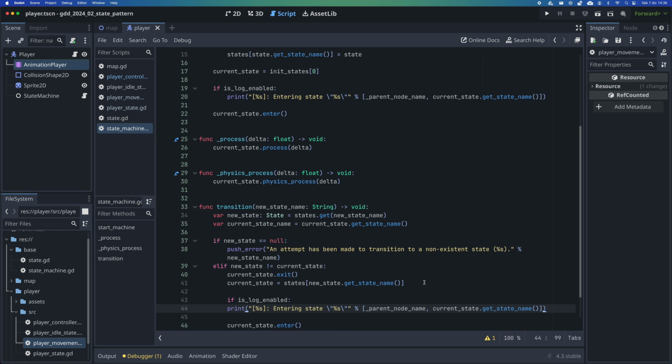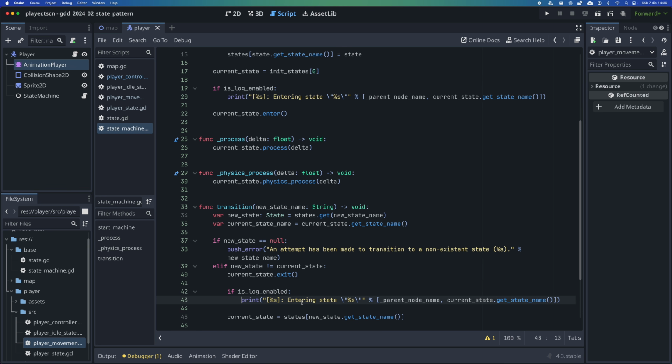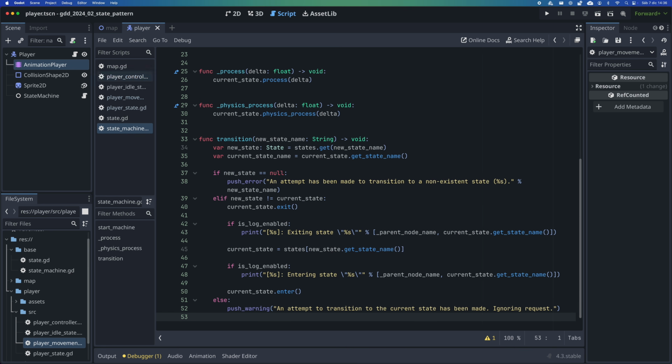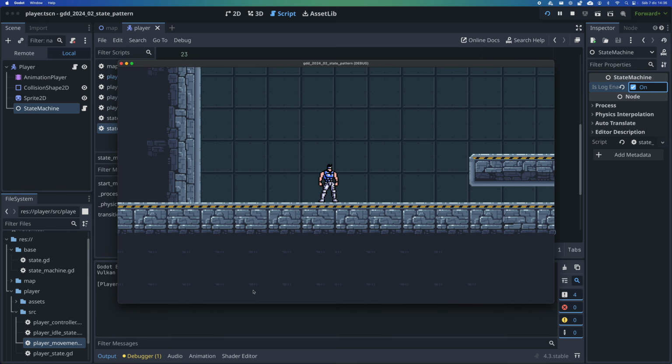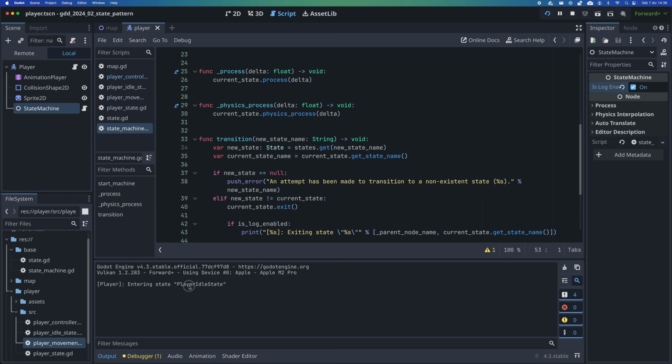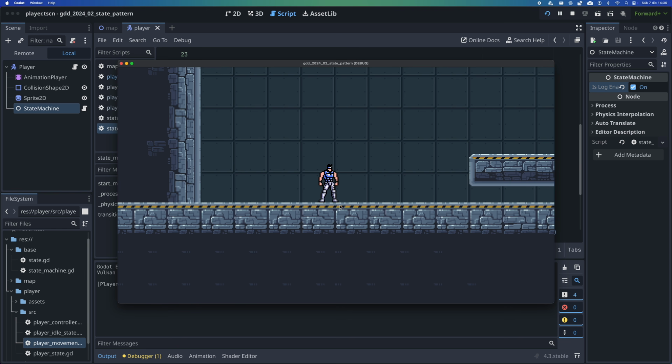I will also add logging in the transition method so we can see when transitions occur and which states are entering or exiting. With that done, all we need to do is activate logging in the editor on the state machine node. Let's run the game again. Now we can see in the logs that the state machine correctly starts in the idle state. However, nothing else happens yet.